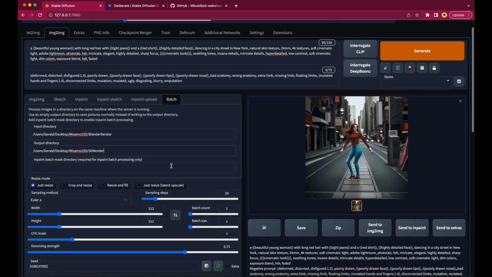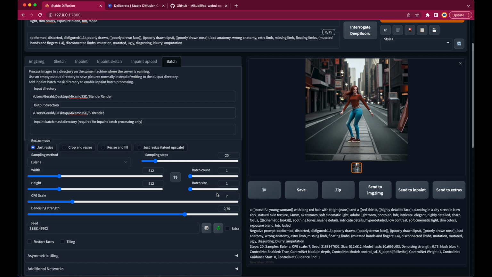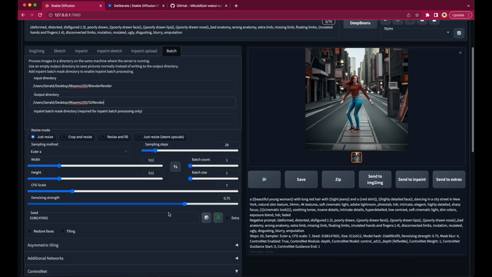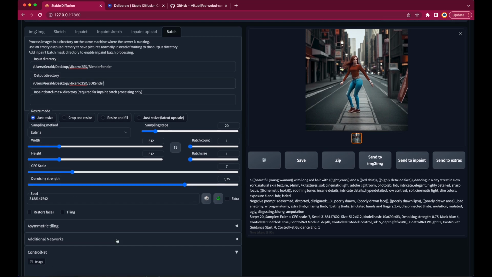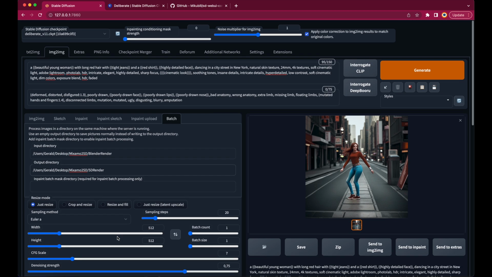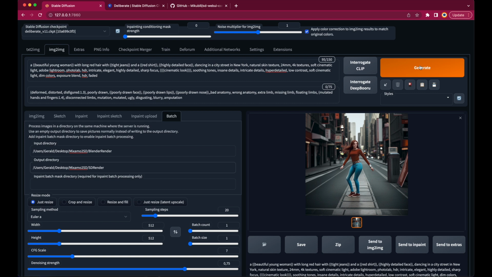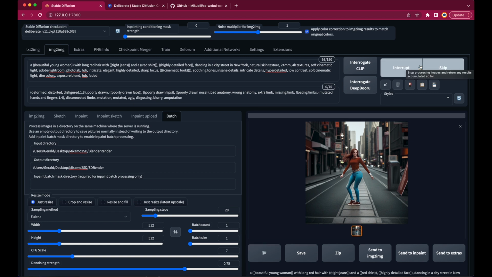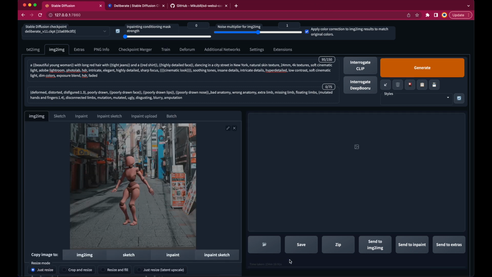You might also want to play a bit more with the settings, like sampling steps, CFG scale and denoising strength, which have great influence on the final renders. But for this tutorial, I will just leave them as they are. Hit Generate, and wait for maybe an hour until the animation render is finished.